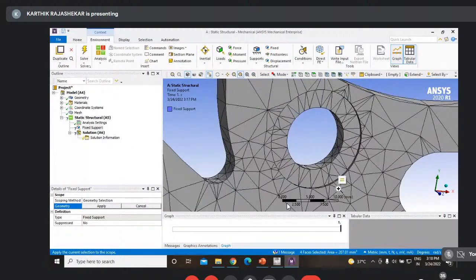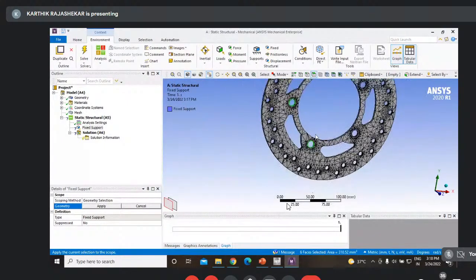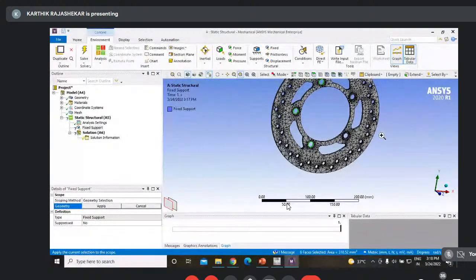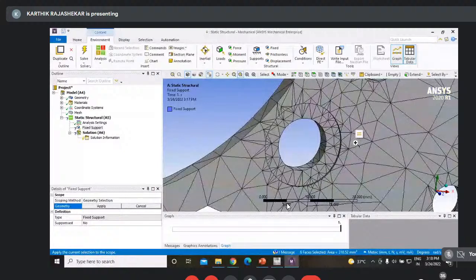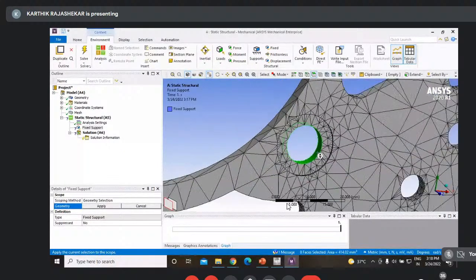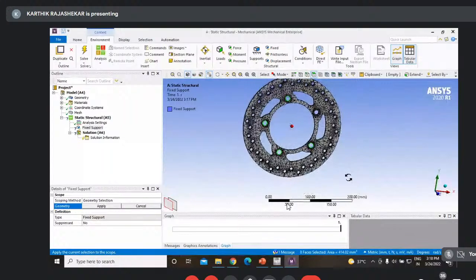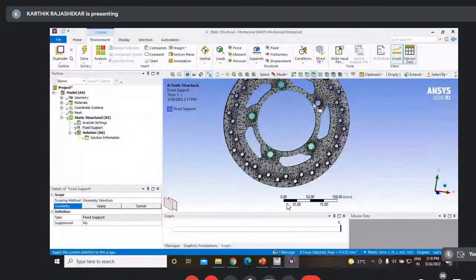Select that box zoom, select these two faces using the control button, zoom out, select the box zoom, select the region of interest, and select these two things. Even this region has to be fixed, so I'll zoom in on it.